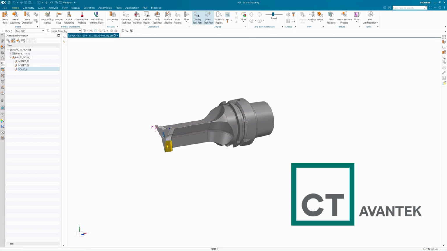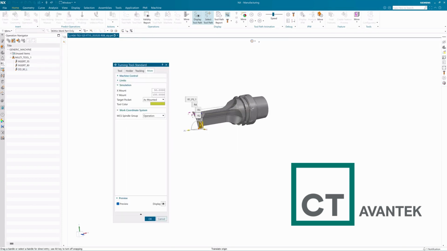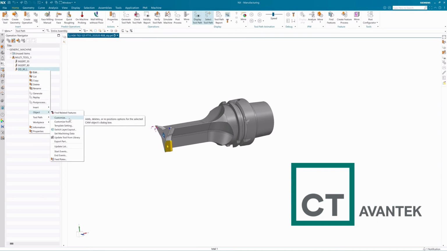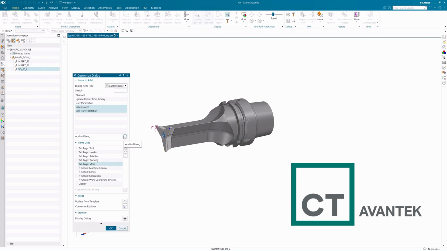When we create a new tool that shall be used inside of a multi-tool, we need to customize the dialog and add the index notch and incremental turret rotation manually. Click right mouse button on the newly created insert. Select Object Customize. Select the tab page, More. Set the dialog item type to customizable. Select the index notch and incremental turret rotation and press Add to Dialog, then OK.